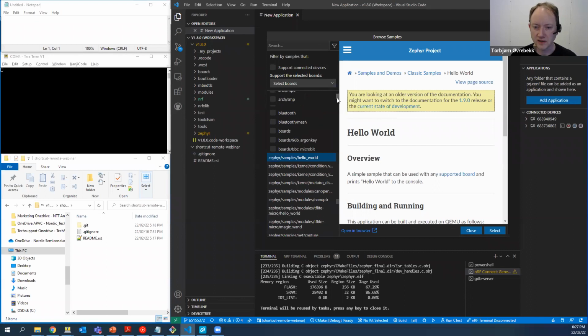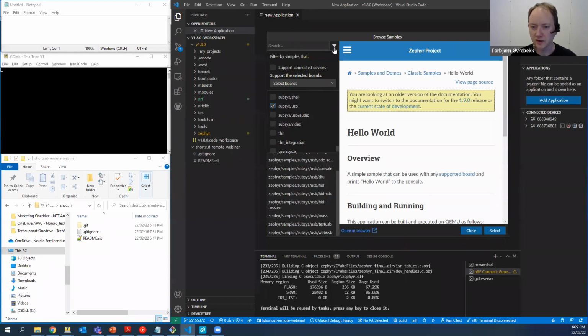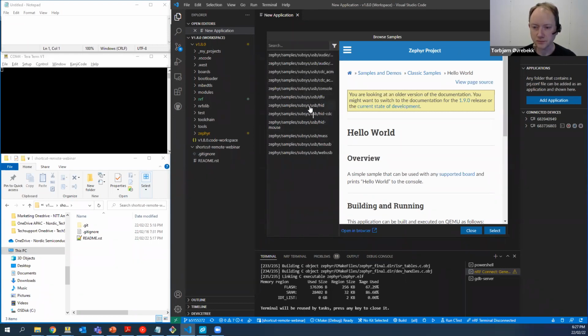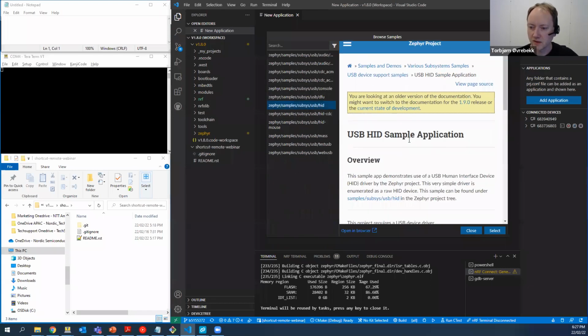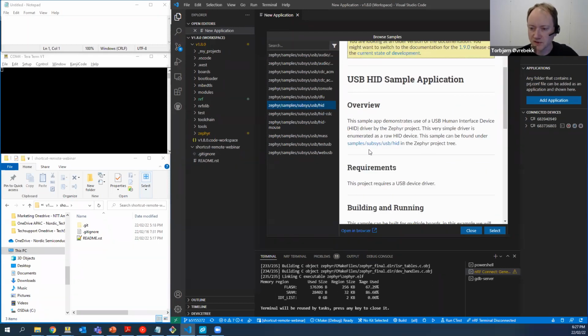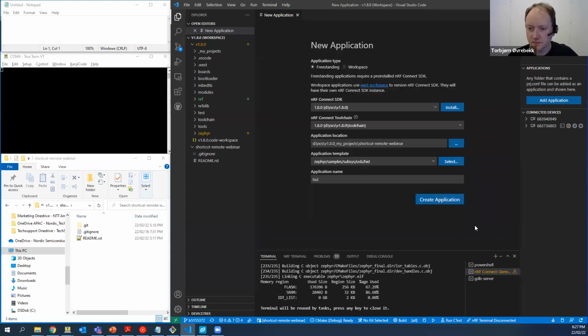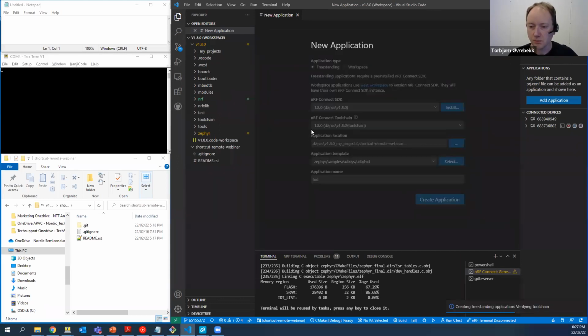You can also filter on things. So if you're interested in Bluetooth, you can filter on all the Bluetooth examples. In this case, I'm interested in USB. You know that USB can be found under subsystems. If I click on USB down here, I'll then immediately get all the USB examples. When you click an example, you'll see the README file immediately, which gives you information about what the example is doing and what functionalities you can find within. So I'll take a USB HID in this case, create the application.